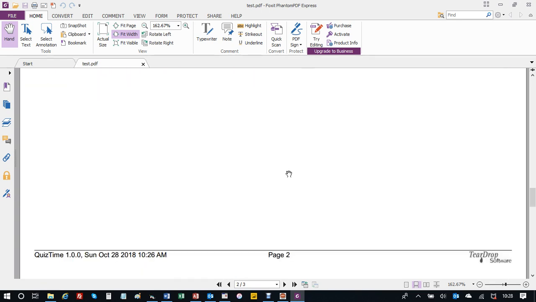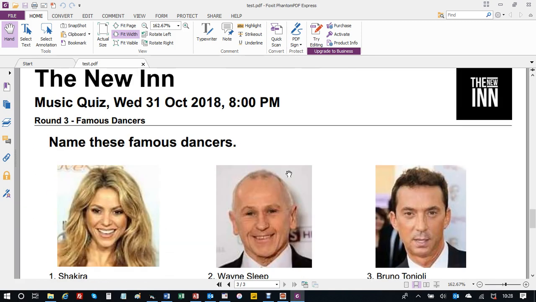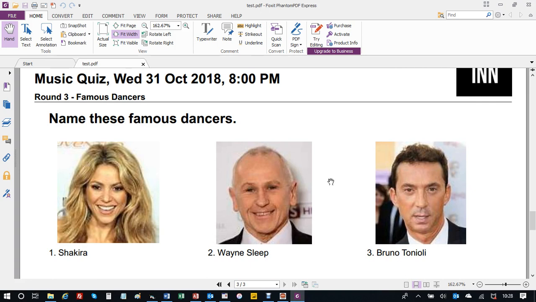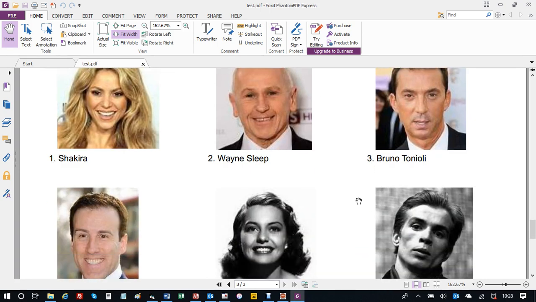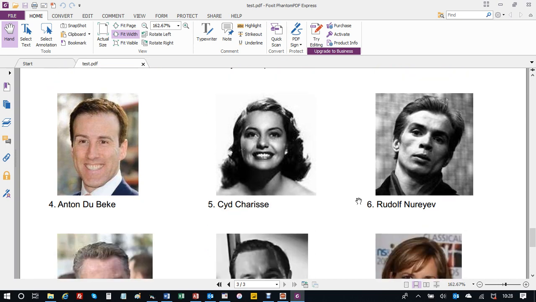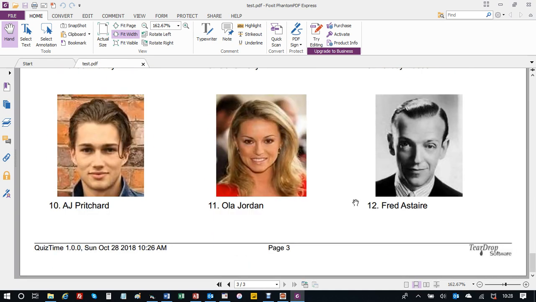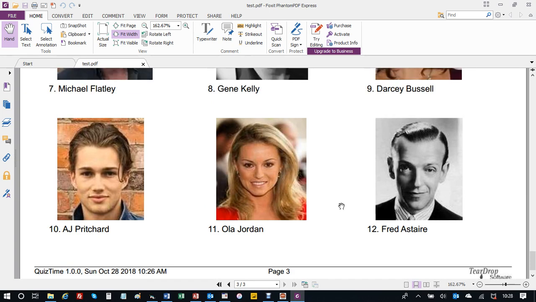But then we come on to round 3, which is the dedicated picture round. And what we then have from the Quizmaster's perspective is a list of all the pictures of the dancers in this particular example with their names underneath. So the quizmaster has that listing in front of them that they can then use when delivering the quiz.